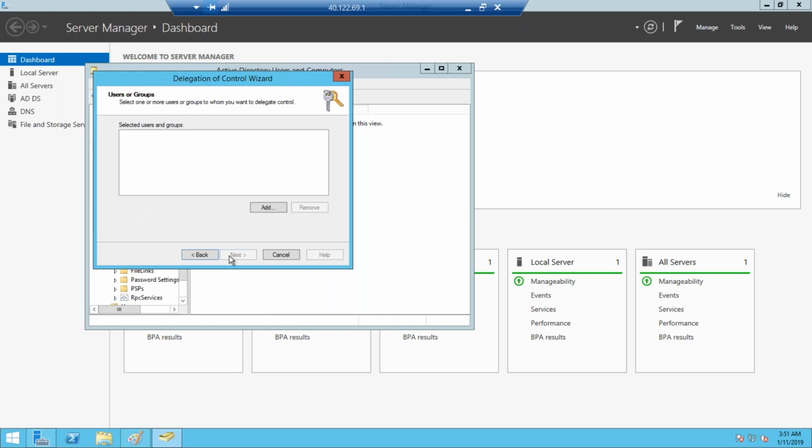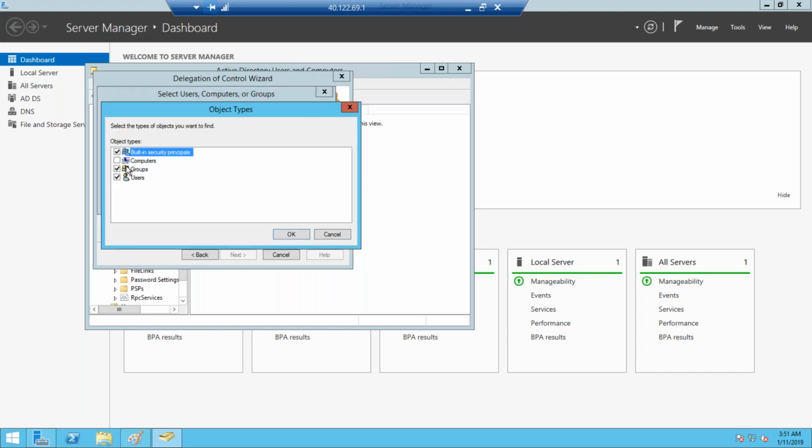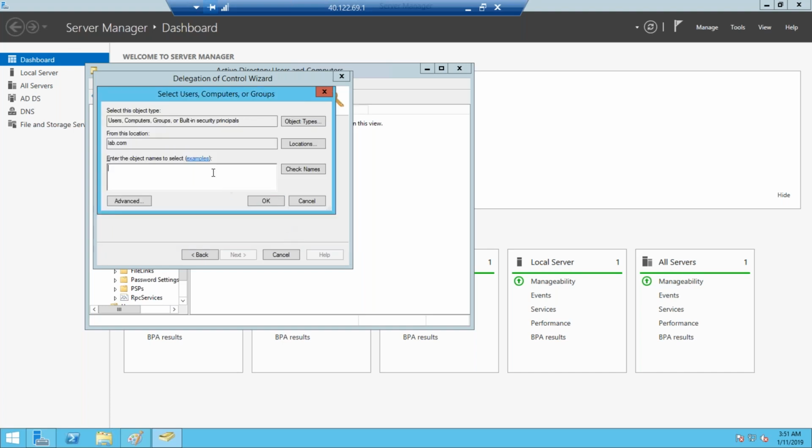Next, add and choose the server name. So I'm going to click on object type and choose computers, and the server name is going to be SCCM-PS1. SCCM-PS1 is the server name of SCCM, right? The primary site server name is SCCM-PS1.